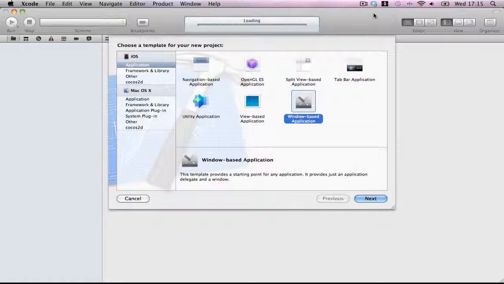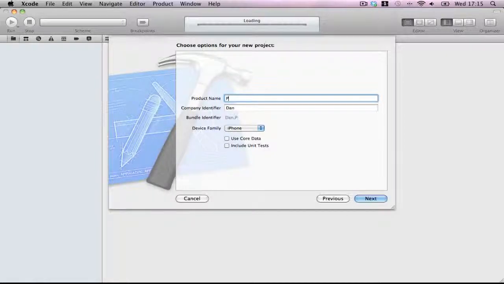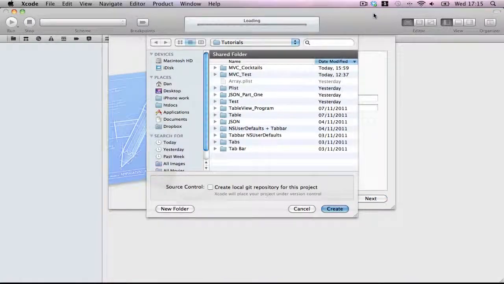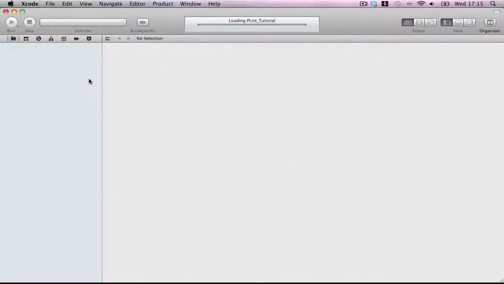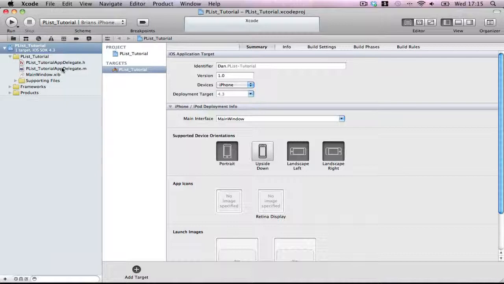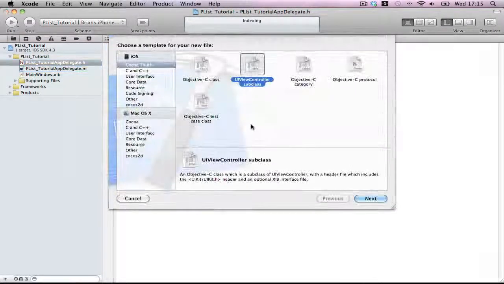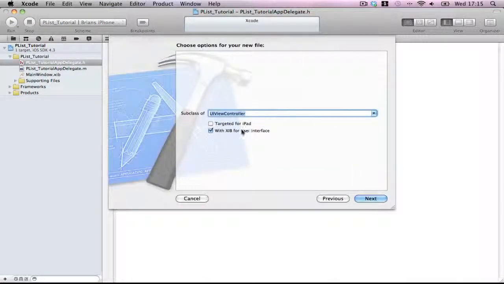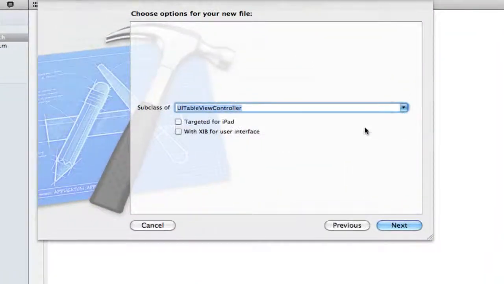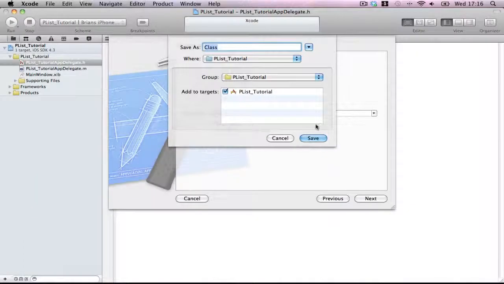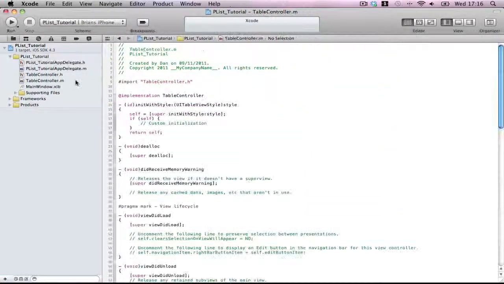So we're going to start by making a window-based application. Same as always, let's call it plist tutorial, doesn't even matter what it's called. And save. Okay, same as always, going to quickly make our application. People give a lot about this, but it's good to get the habit of doing this by hand. No nib, UITableViewController. Next, table controller.